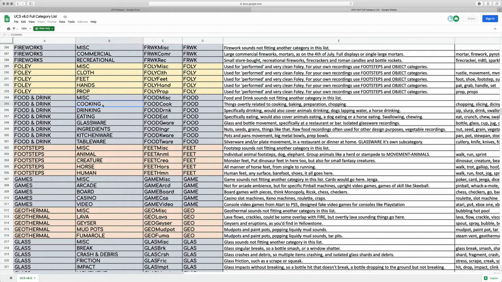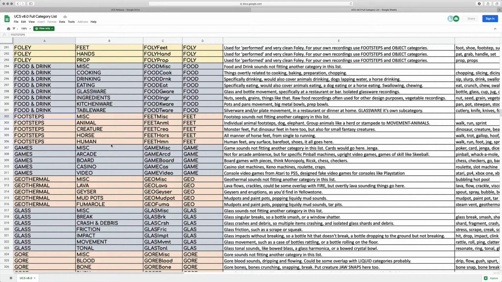Food and drink includes things like cooking, drinking, eating, glassware, tableware, all of these types of things. Cooking ingredients is where you would put raw food recordings. So if you record a bunch of eggshells that you wanted to use in design, and it didn't find a better home, cooking ingredients, food and drink ingredients would be a good home for that. Footsteps, again, is where you would put your own footstep recordings, things that aren't really done as Foley, but sort of wild recording.